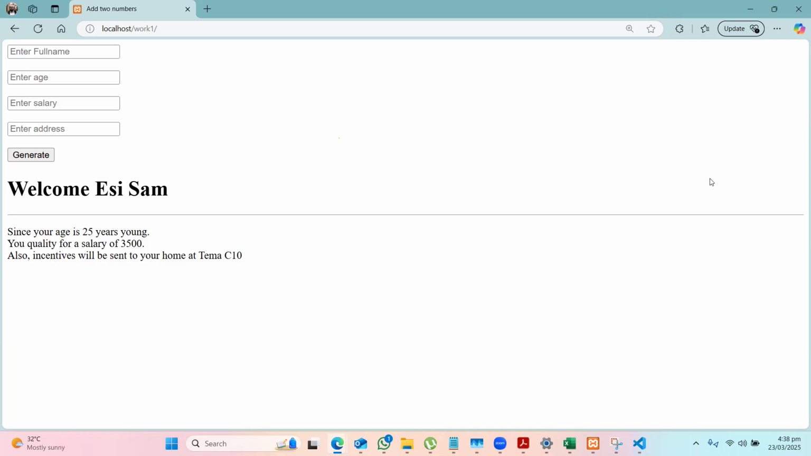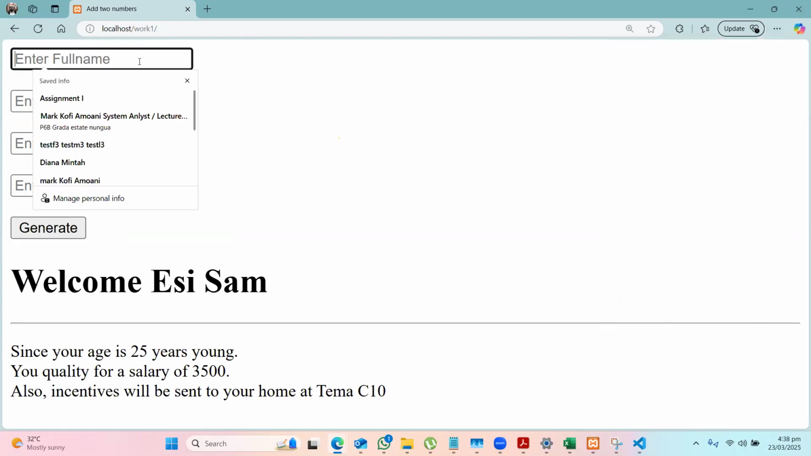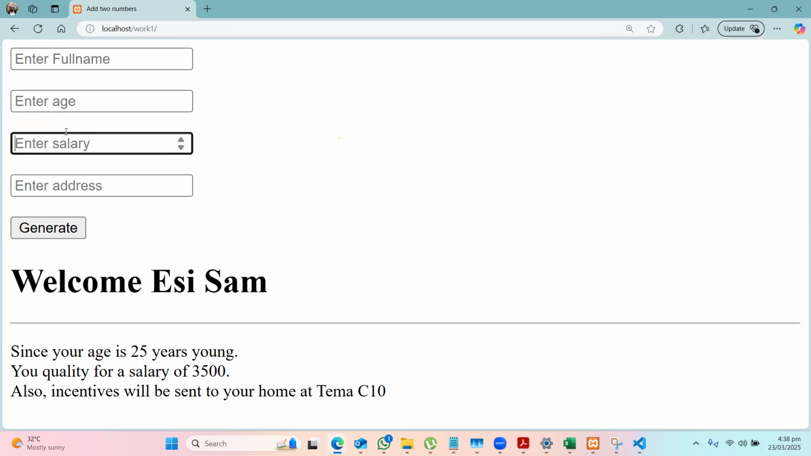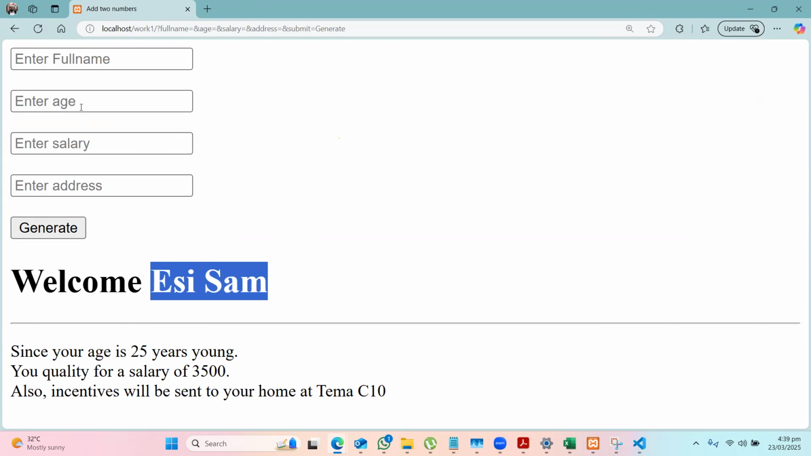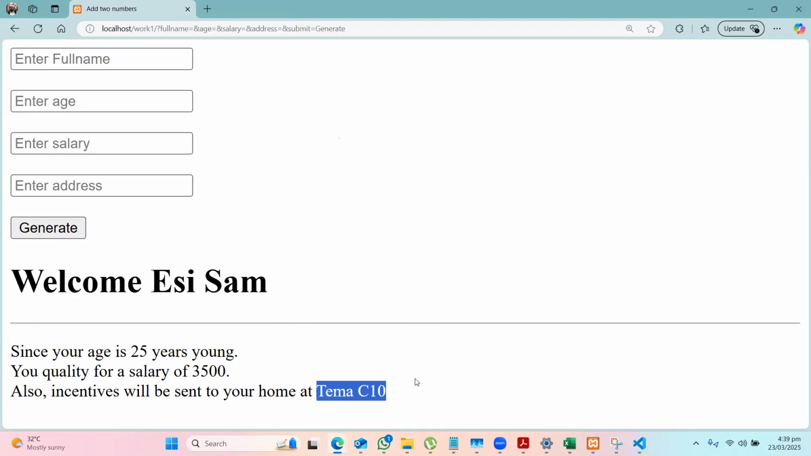Now, in here, I have designed a place where you can type your full name, your age, your salary, and your address. And when you click on the button here, it will give you a particular answer. Now, what do I want to do? I want the full name you type here to appear here. I want the age you type here to appear here. I want the salary to appear here. And then I want the address to appear over here.